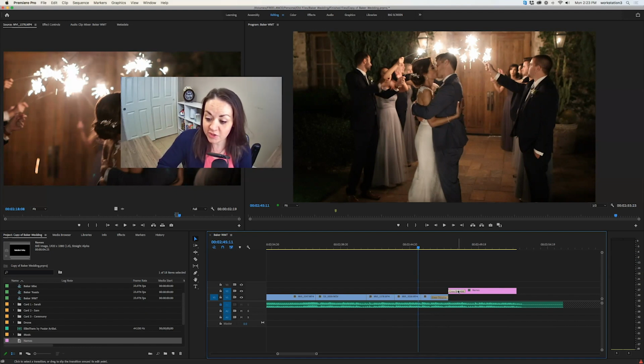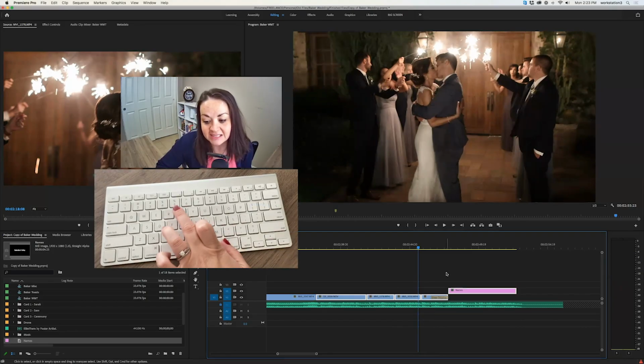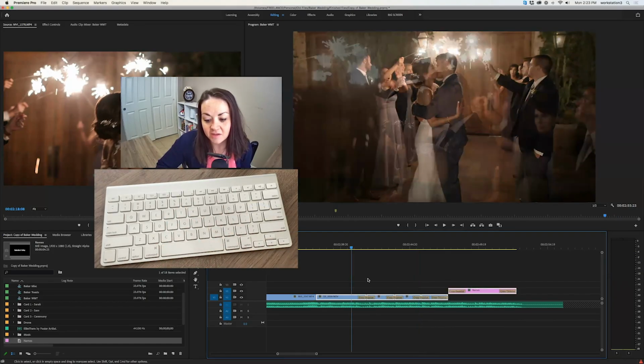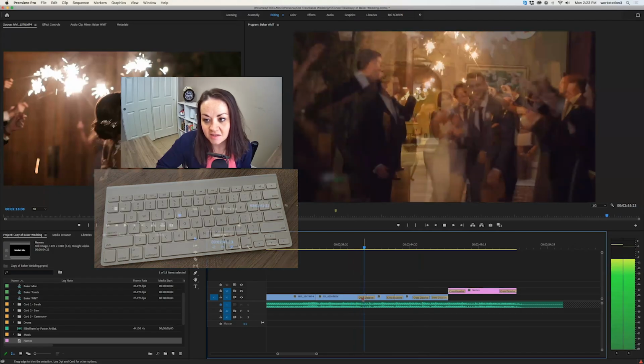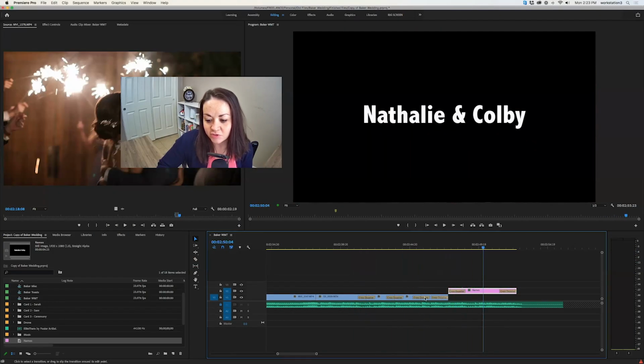Also, if you wanted to put transitions onto both sides of a clip at the same time or on multiple clips, all you do is select them and push Command T. And there we have transitions between all of these, as well as in and out transitions.